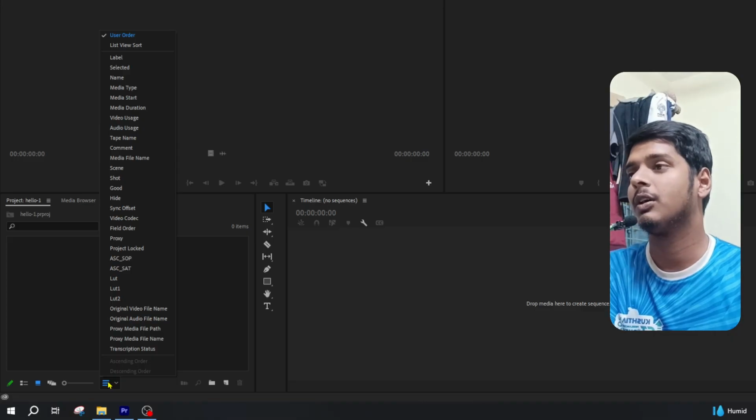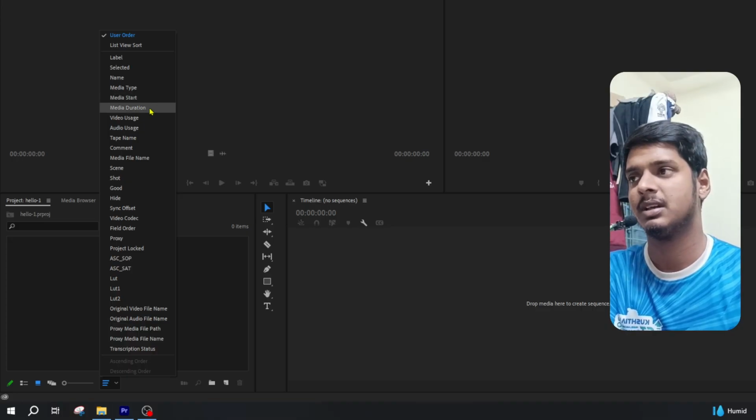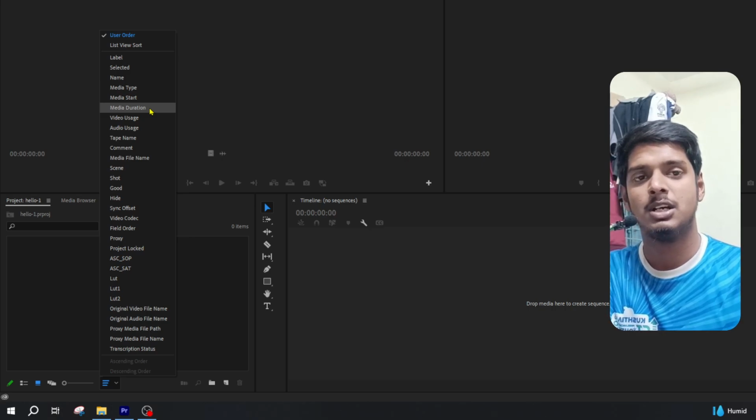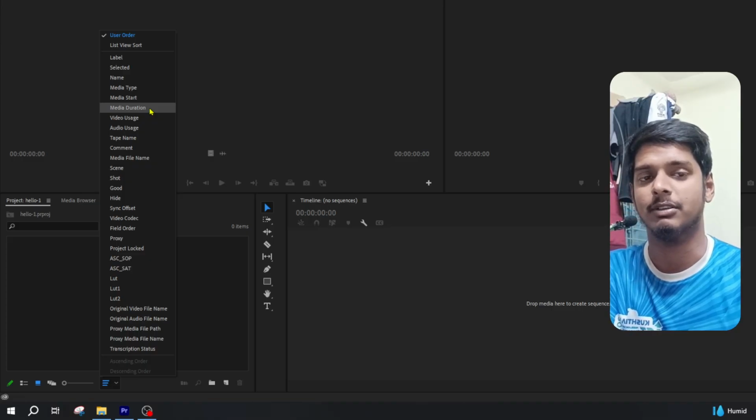In the project panel, at the sort icon, you will see a long list of column titles like name, label, media type, media start, media duration, and more. When you click any of these, Premiere Pro sorts your files automatically. Sorting means arranging files in a smart order.